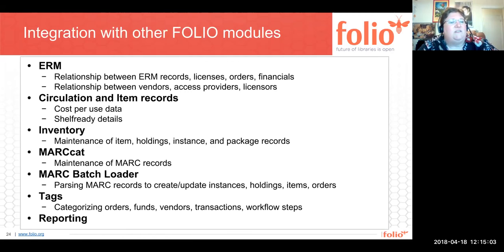Since a lot of our processes are still very focused on moving MARC records around with all kinds of data in them, there is a piece of Folio that we are just starting work on, which is the MARC batch loader, which will be used heavily by cataloging, but also by acquisitions to be able to take incoming data and break it into the pieces that will create the instances, holdings, and items in inventory and the orders in acquisitions. So we're just starting work on that.